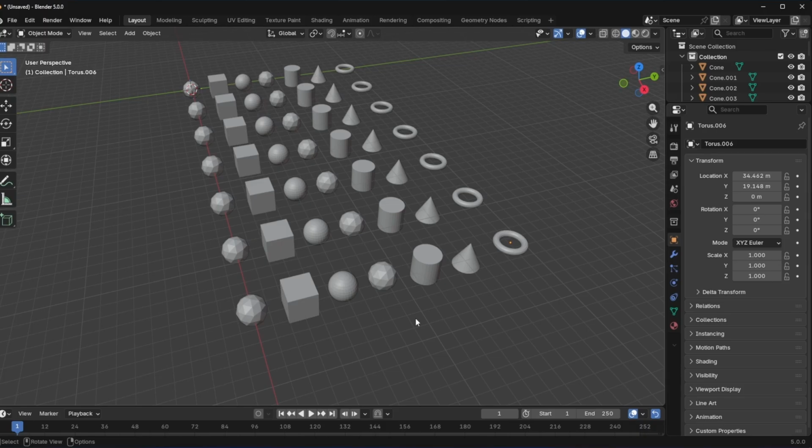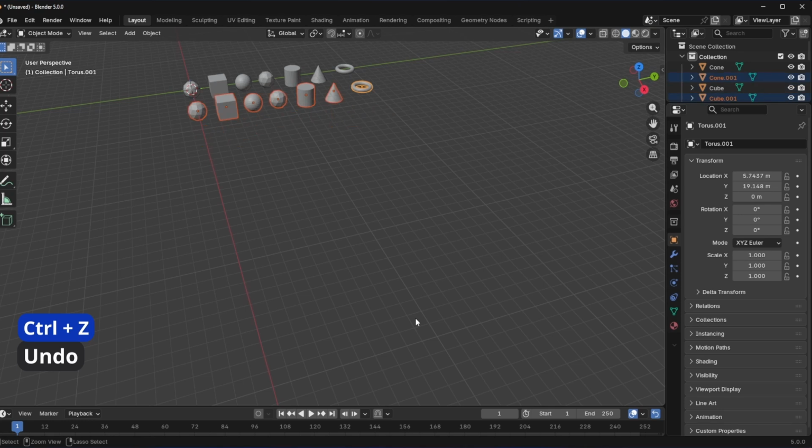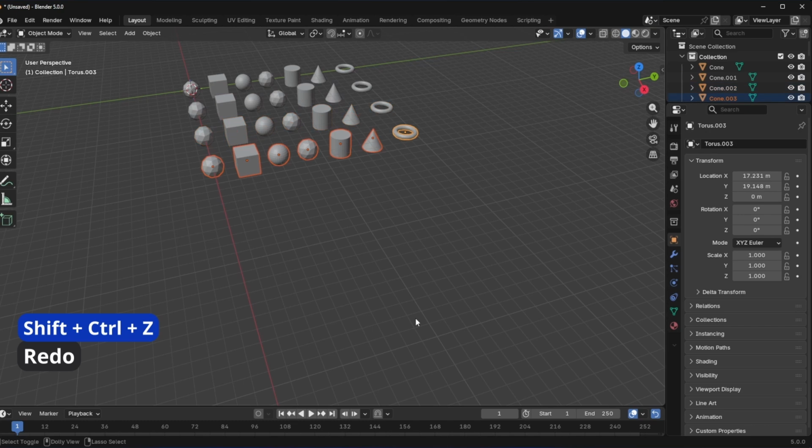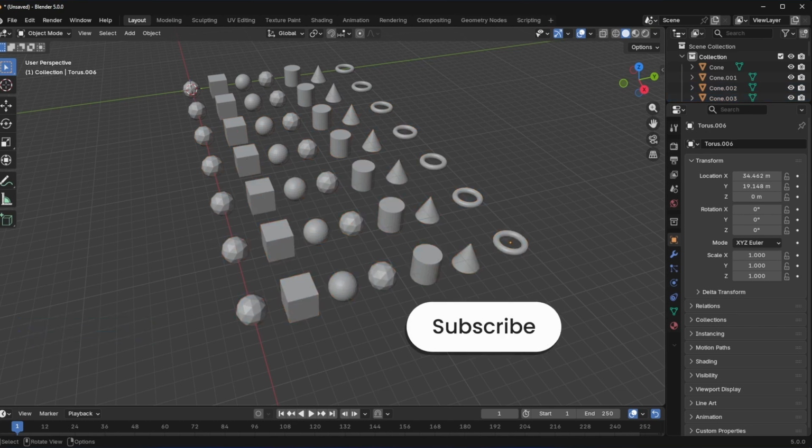Undo, redo, Ctrl Z. This is literally every artist's oxygen. If you make a mistake, just press it. The world becomes fine again. And redo, Shift Ctrl Z. That's for the moments when you realize, man, undoing was the real mistake.